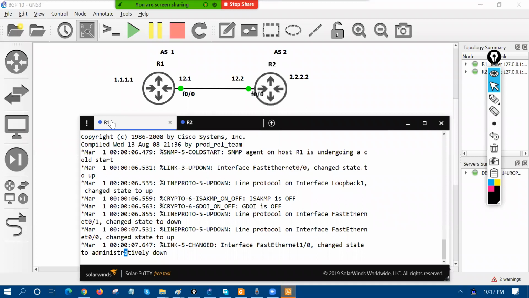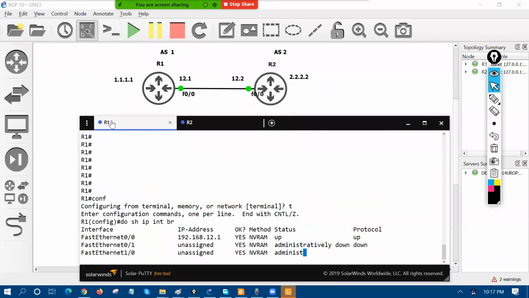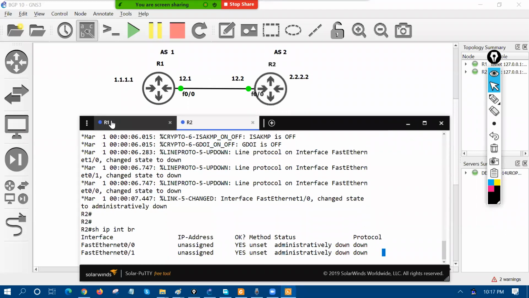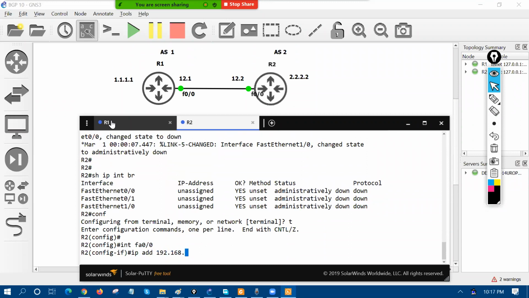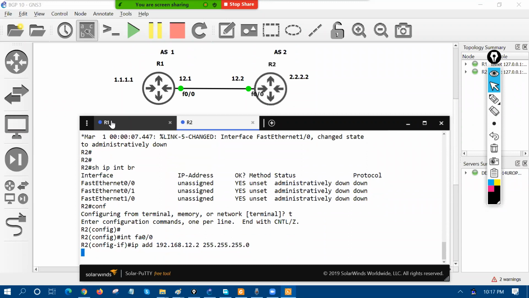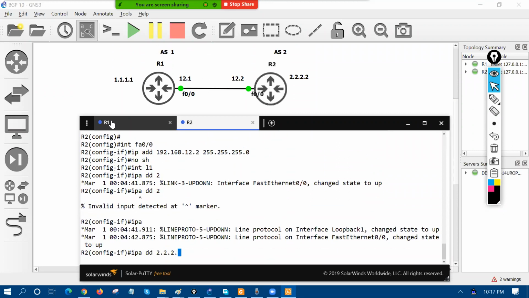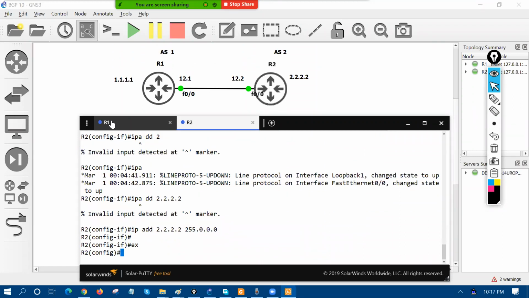If you go to R1 and put the command show ip interface brief, let's verify the basic configuration. I have IP addressing on R1, but on R2, show ip interface brief shows they don't have an IP address. Let's configure it: 12.2/24, no shutdown. And I have interface loopback number one with IP address 2.2.2.2. A loopback does not have a MAC address because it's a logical interface, not associated with any kind of physical interface.